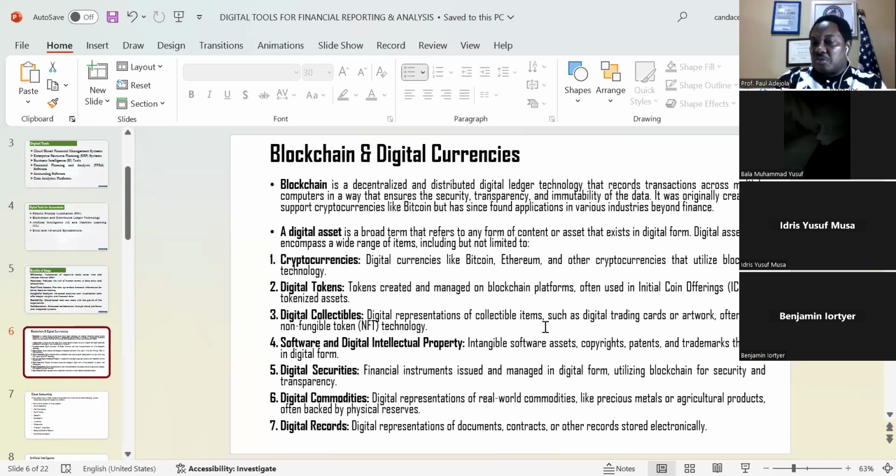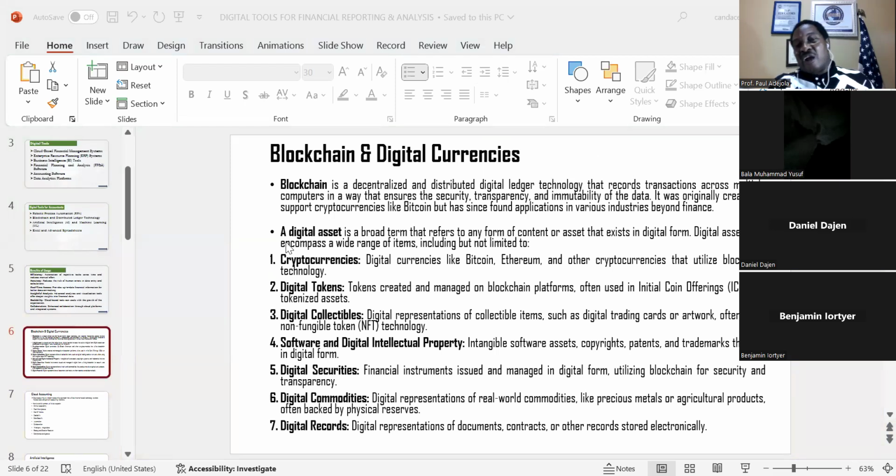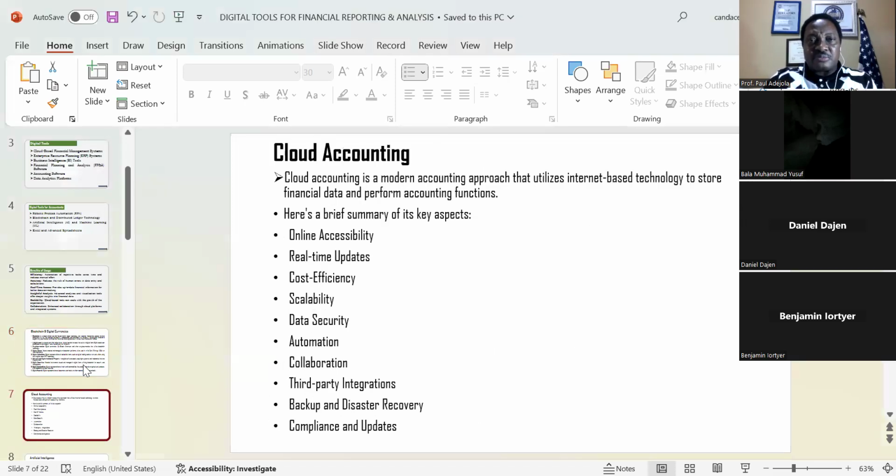And it will interest us to know that there is already an International Financial Reporting Standard in place to take care of the recording of digital assets. And when you look at our statement of financial position, you will see intangible asset. That's how they classify digital asset, as intangible asset, so that we won't think it's cash or non-current.